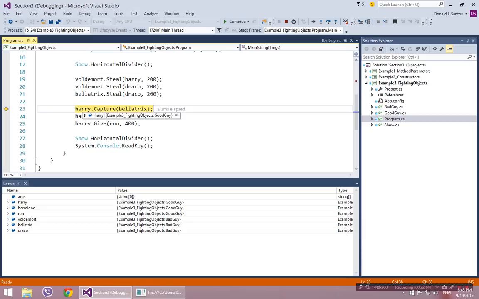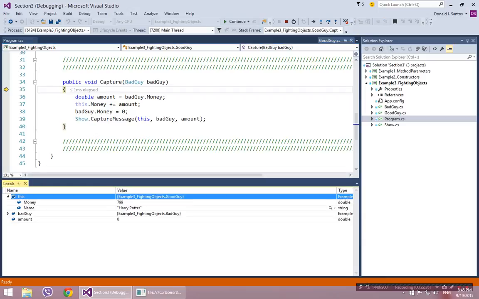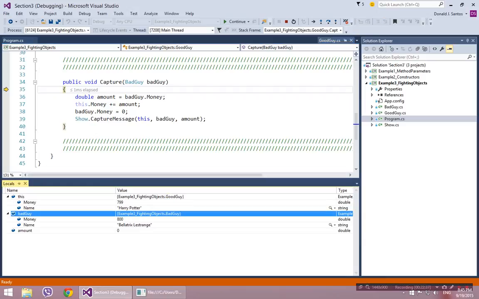Before we dive in, remember, Harry is the one invoking the method, so we're going to be inside of the Harry object, and it's going to invoke a capture, and the parameter that we're going to give to the Harry Potter object is this Bellatrix. So, dive in. So here we are. Keep an eye on your locals. This is Harry Potter. The one parameter that we passed is a reference to Bellatrix.